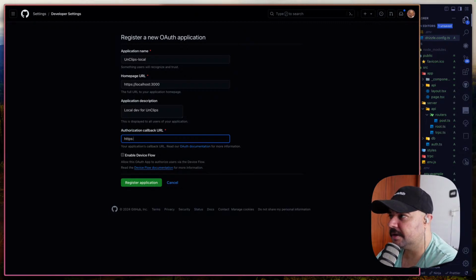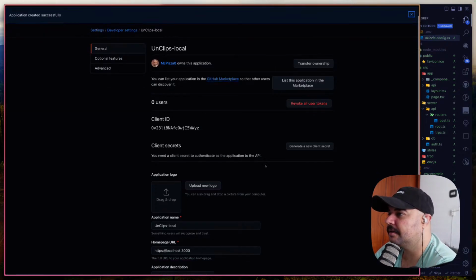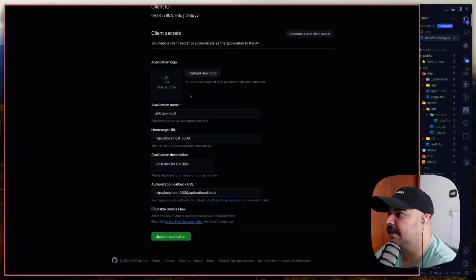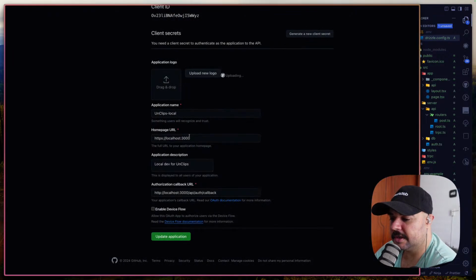So, HTTP localhost 3000 / API / auth / callback. Allow this auth app to authorize users via device flow. I don't know. Cool. That's the client ID, client secrets. We're going to need to get those. Application ID. Just upload a new logo quickly. And let's put that one there.